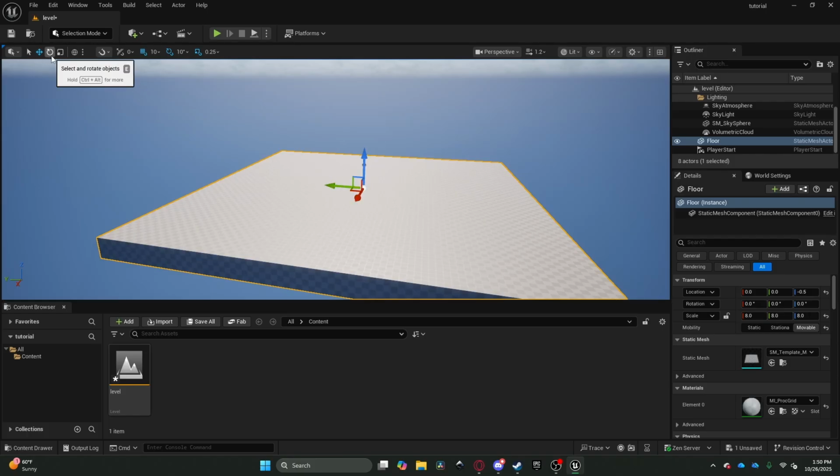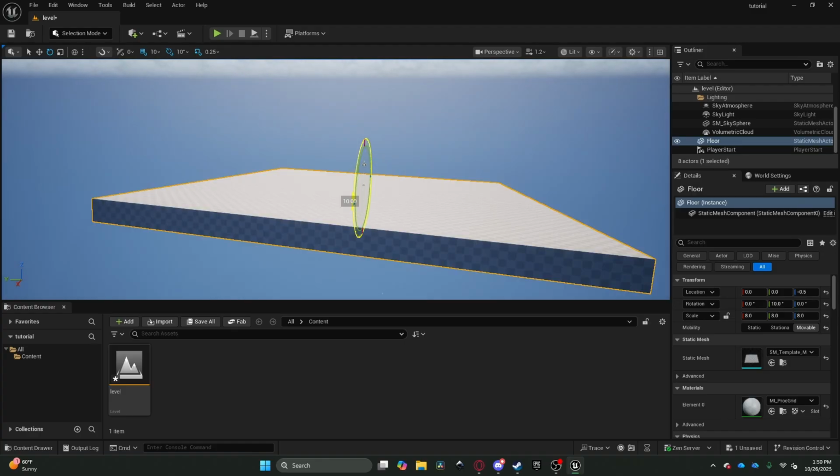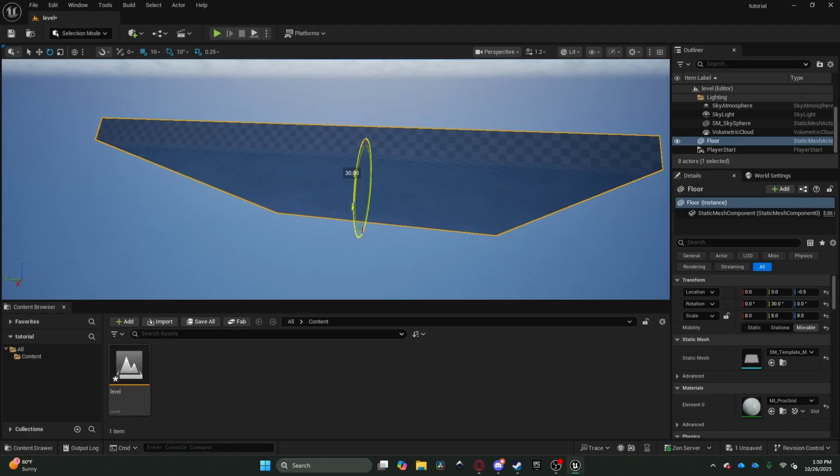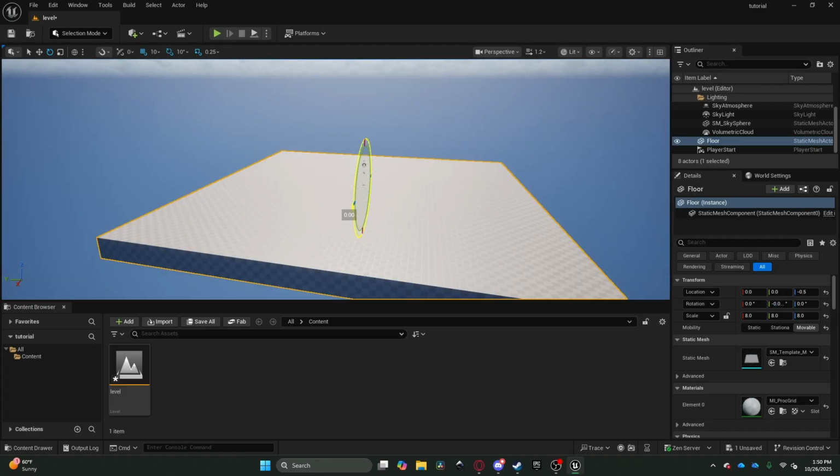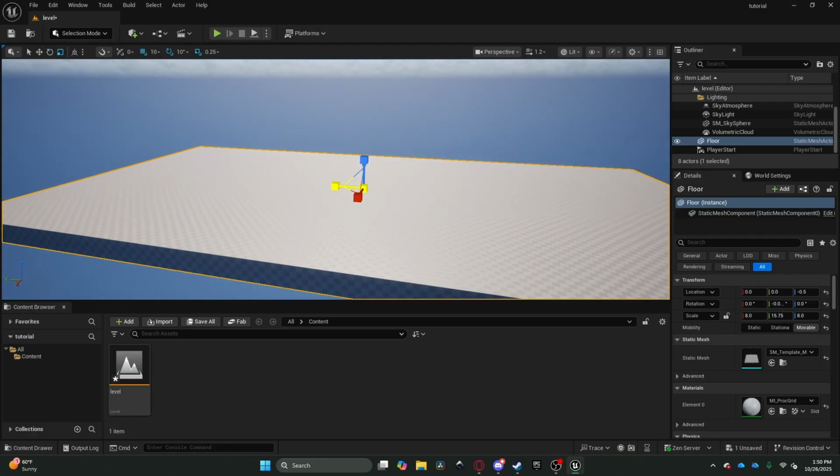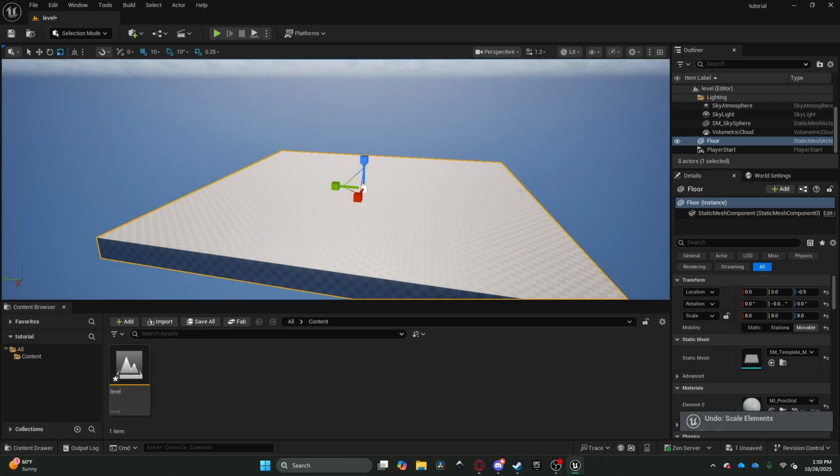Well, we can click these buttons, but as you can see, when we hover over it, it says E is the hotkey for rotation. So we press E, we have a new 3D cursor, and we can manipulate the rotation of our static mesh. And over here, we have scale, which is R. And again, we can manipulate the scale of our static mesh. Control Z to undo again.